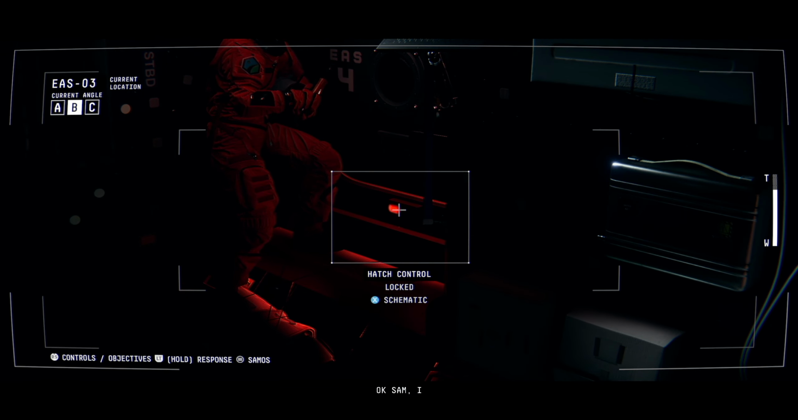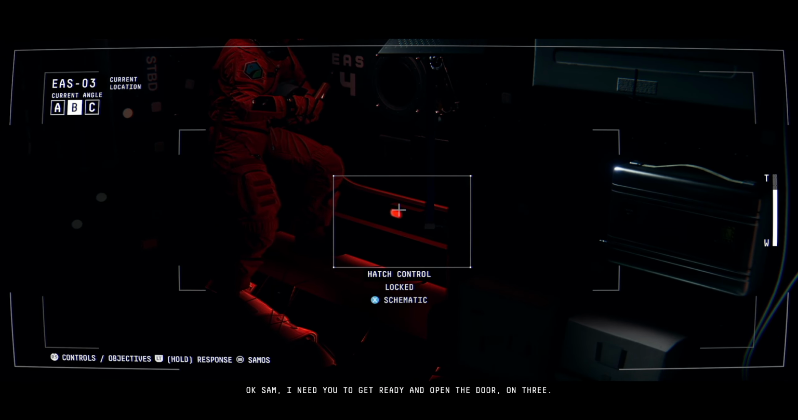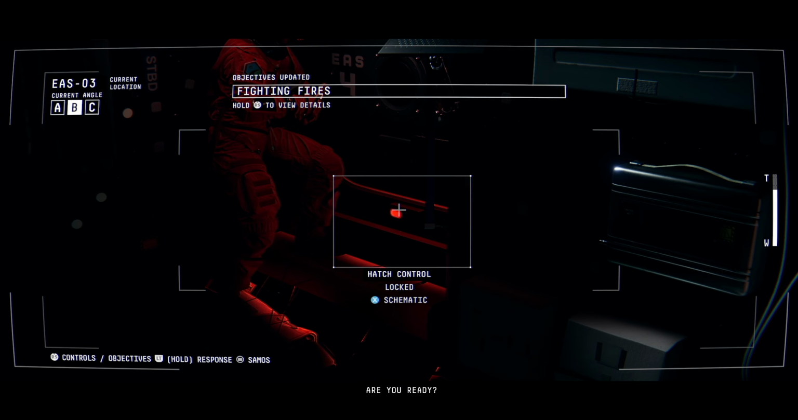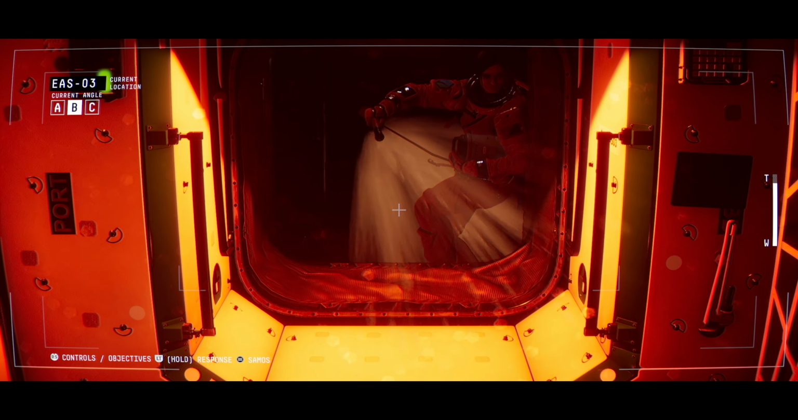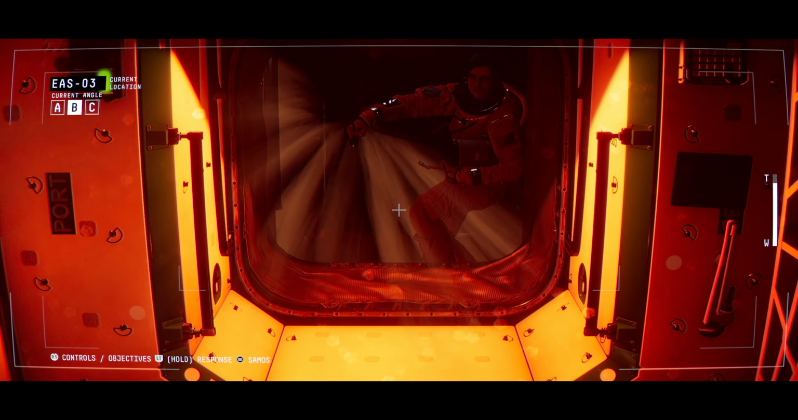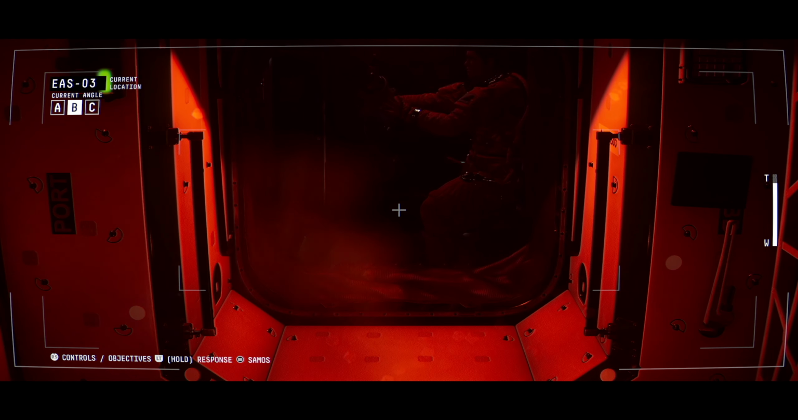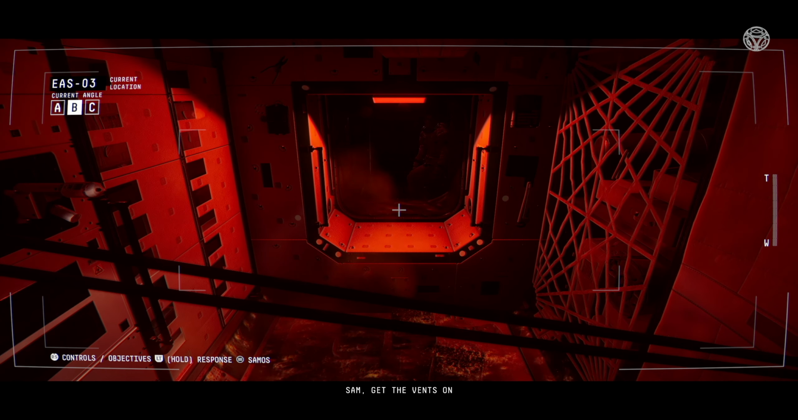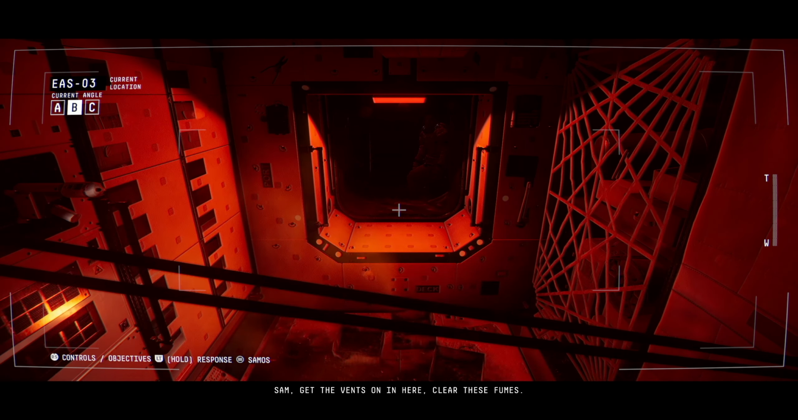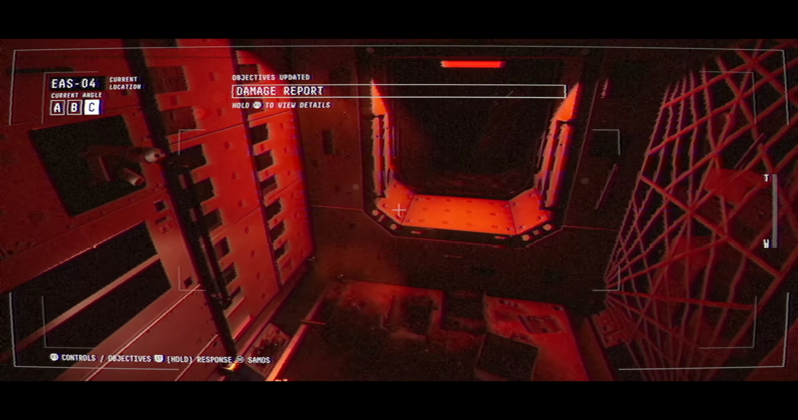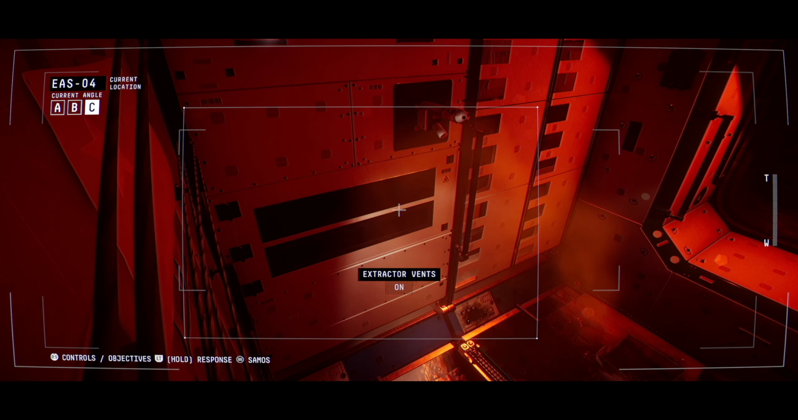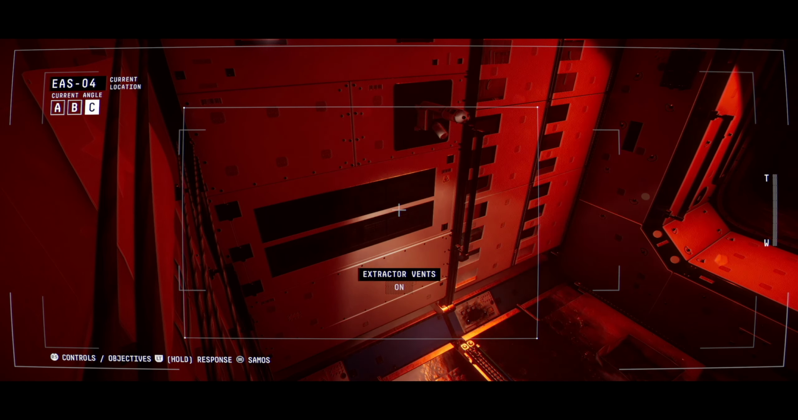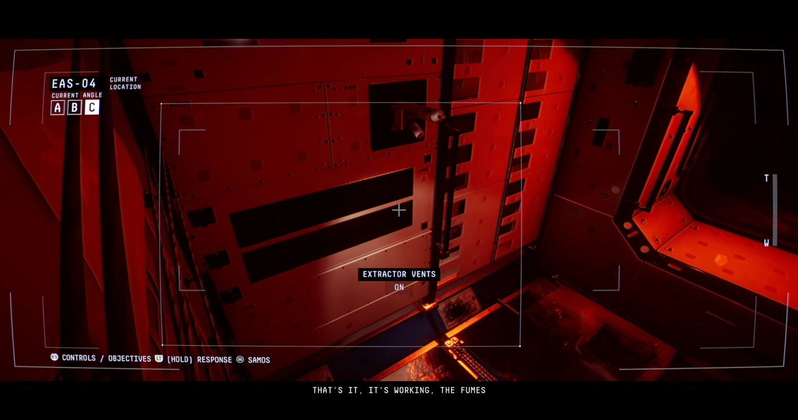Dr. Emma Fisher. Okay, Sam. I need you to get ready and open the door. On three. Are you ready? One, two, three. That's it. Come on! On in here. Clear these fumes. That's it, it's working. The fumes are dissipating now.